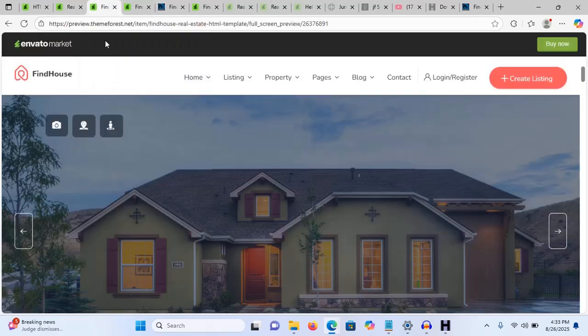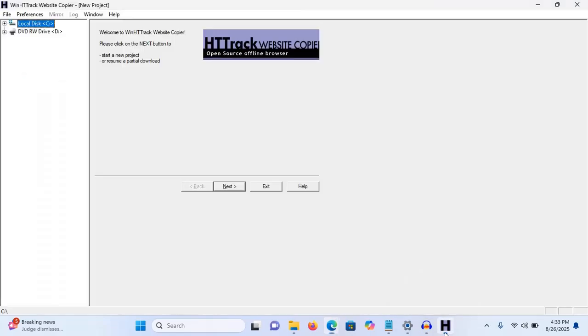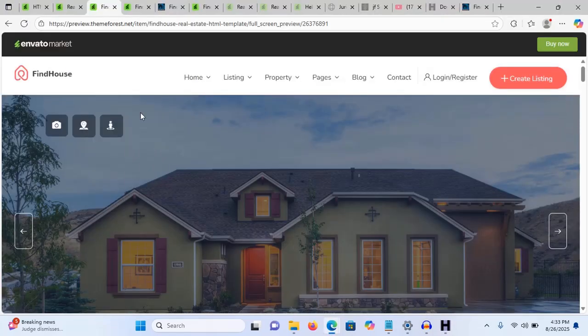So let me quickly show you how to get the direct link so that you can paste the direct link in HTTrack to copy it. It's very simple. Now this is, for example, a template that is under preview.themeforest. If you want to get the direct link, it's very simple.